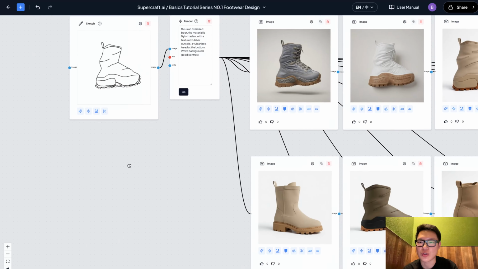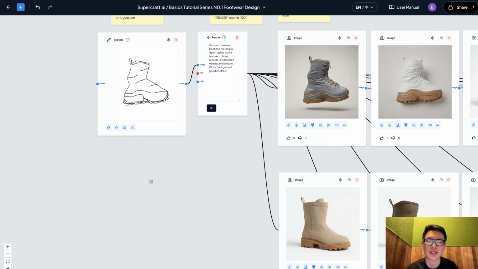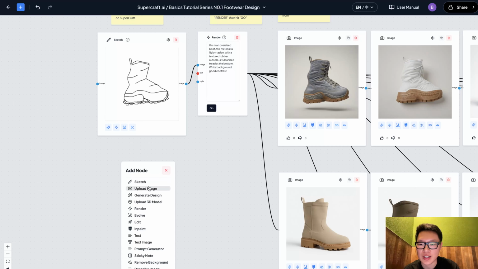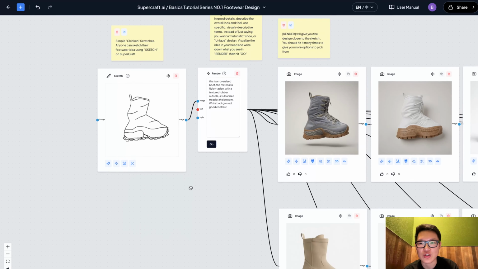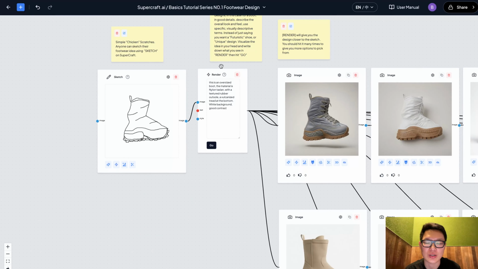The first thing for you to do is, you have an idea and you want to let SuperCraft understand it. So you would use two inputs. One is a sketch, the other is an understanding of what that sketch represents for you. So you would create a sketch node, and then you can click on it and draw the idea in its simplest form using your mouse or trackpad. And then you will connect this sketch node all the way into this node called render node.